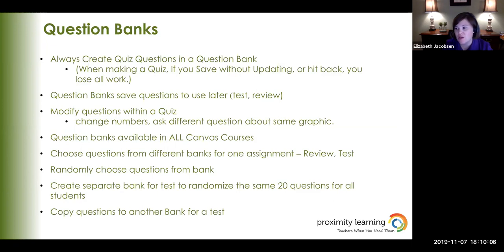You can create questions for a specific assignment and randomize those questions by using a question bank. I'm going to show you how to do that. So if you wanted each student to take the same 20 question test, but you wanted the questions to be presented randomly, you would do that using a question bank.